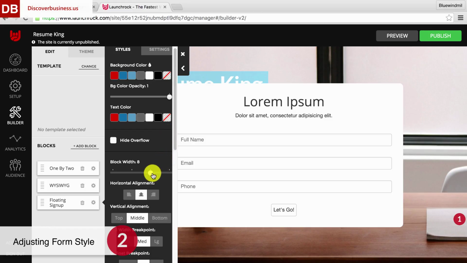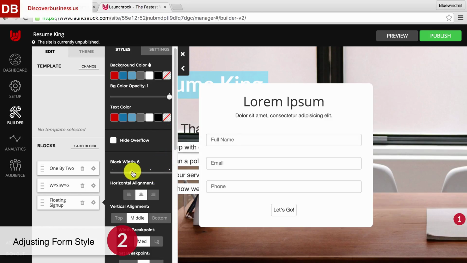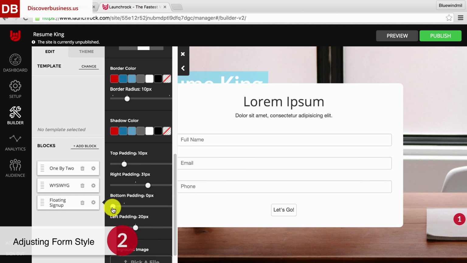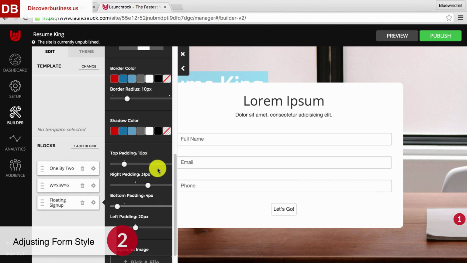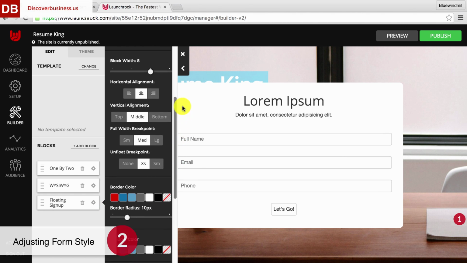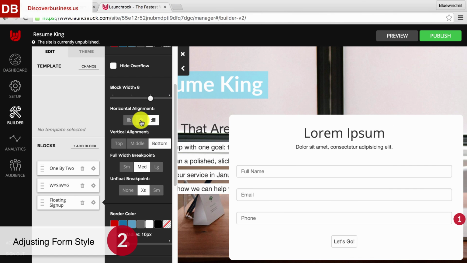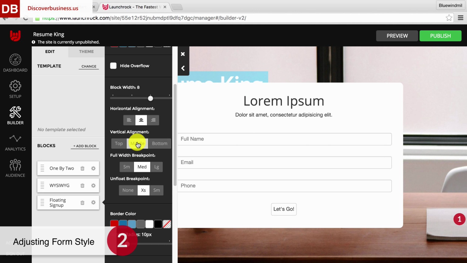An opacity of 1 means a form is solid and not see-through at all. Number 2, we also have block width, padding, and alignment. Block width adjusts how wide the form is, while padding adjusts the room within a form. Additionally, adjusting the vertical and horizontal alignment is also an option. Again, this is because it's a floating form, which allows for placement in any block or column.